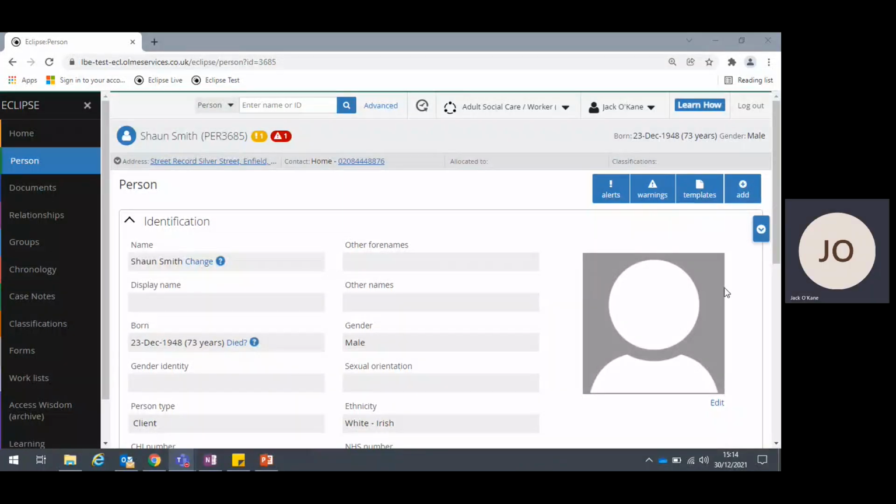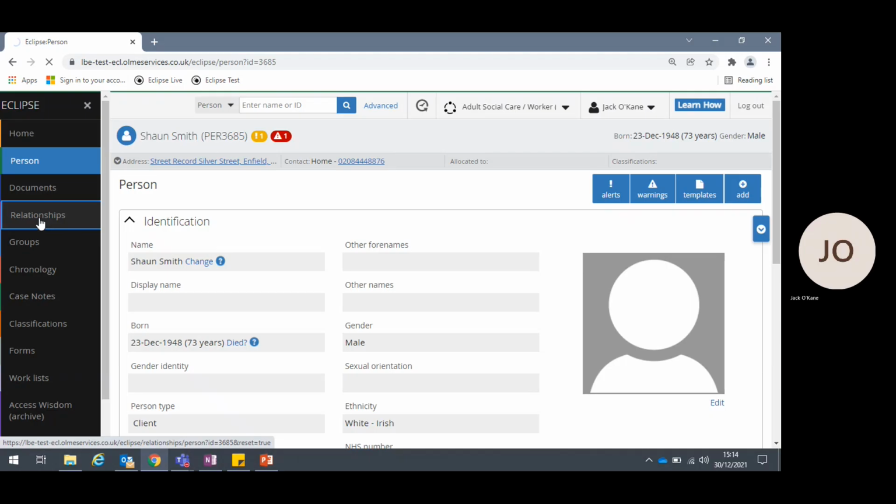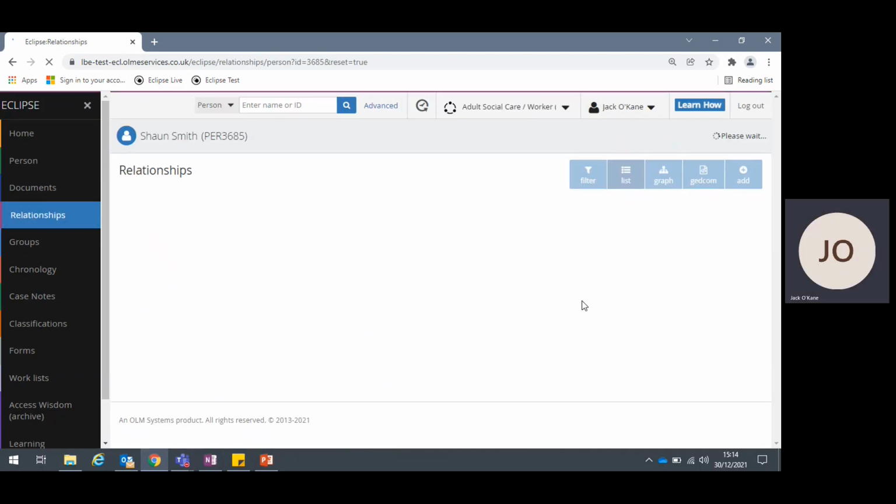Okay, in this video, we'll be looking at how to add a relationship to a client ID. So I have searched for this client, Sean Smith, and I intend to add a relationship to it. If I move over to this left-hand side where we have all these options and click on relationships, this will bring me up to the relationship view for this client.